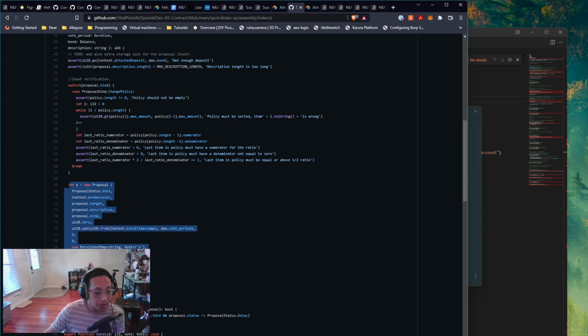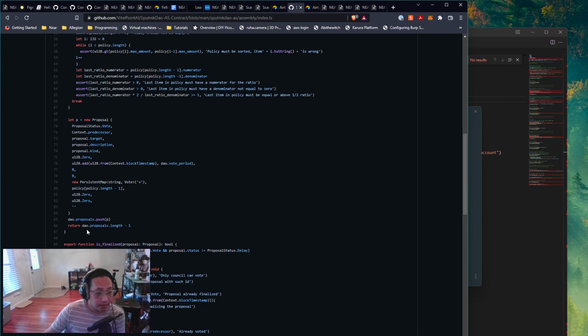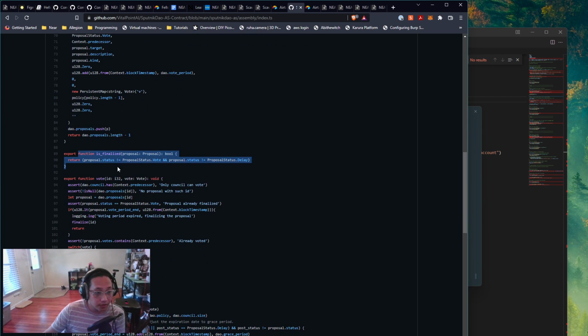Here's a proposal. Requires that stuff. Functions finalized. So this returns the status as long as the vote and the status.